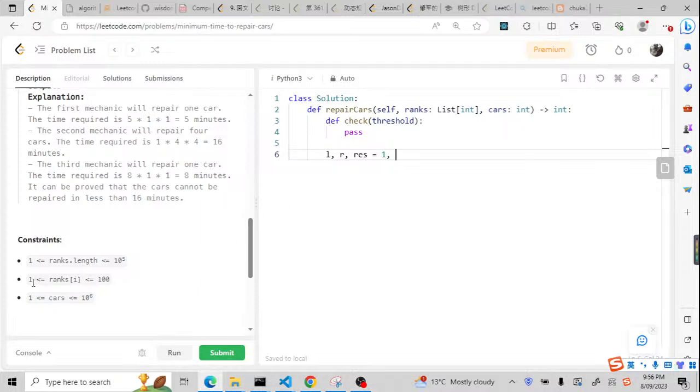If the rack is 1, so 1 times 1 square, we can finish repairing the cars if the car is 1. So what about the maximum? For the maximum, if the rack is 100, and if the cars is 10 to the power of 6, this means the maximum is 100 times 10 to the power of 6 times 10 to the power of 6. So it means 10 to the power of 14.